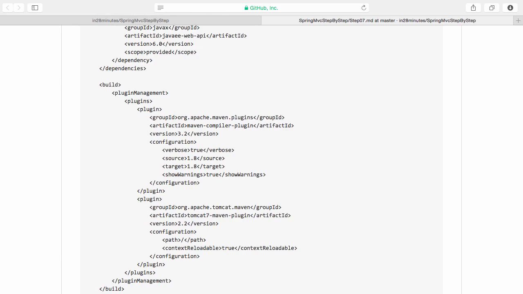One of these plugins is used to tell Maven to use Java 8. That's the Maven compiler plugin, and we are saying use Java 1.8. The other plugin which I have in here is to enable us to run the web application in Tomcat. This is a Tomcat 7 Maven plugin.